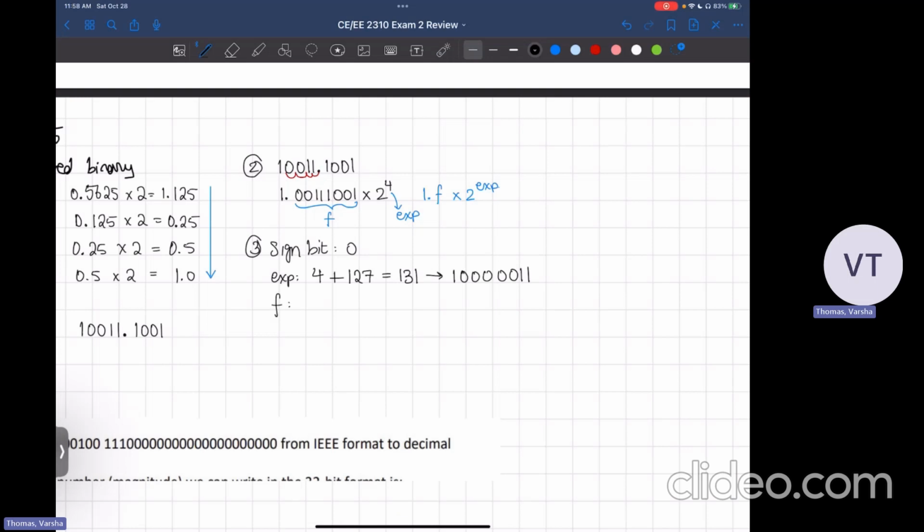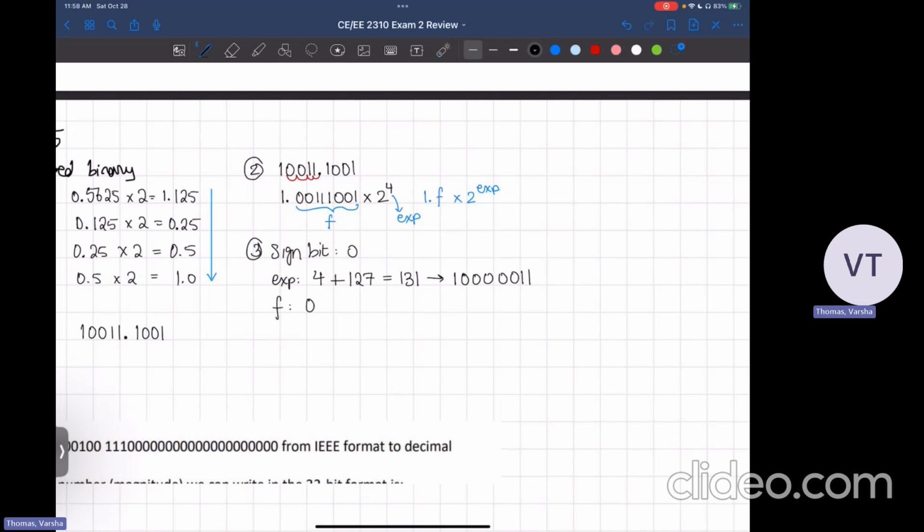Then we're going to write our floating point value. Remember that you're only considering this portion because this is the f portion. This is an implicit 1. You're going to ignore it. It doesn't go away. You're just going to ignore it. So we're going to write our floating point number here, 0, 0, 1, 1, 1, 0, 0, 1.